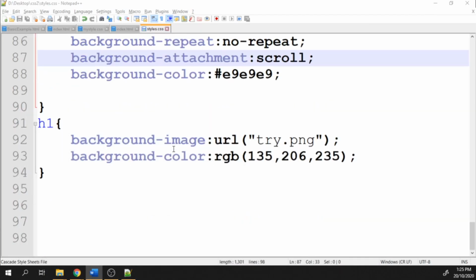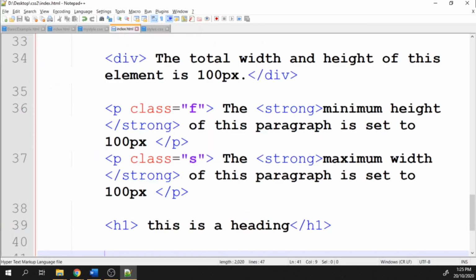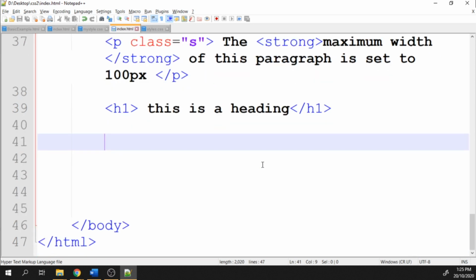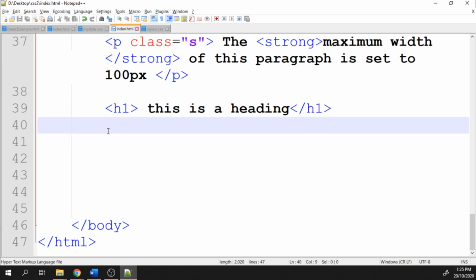So the next is the list-style-type property. So let's try to have the list here in our HTML.